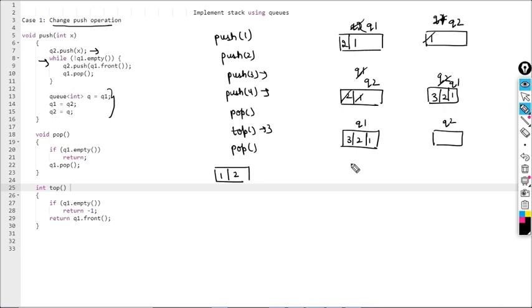Again, I need to push 4. So what will be done? We need to insert 4 inside Q2. And until Q1 is not empty, remove all the elements of Q1 and push them inside Q2, right? So remove 3 from here, insert 3 here. Then 2 and then 1, right? So again, we need to change the names. So make it Q2 and make it Q1, right? So the status is Q1 is 4, 3, 2, and 1. And Q2 is empty, right?